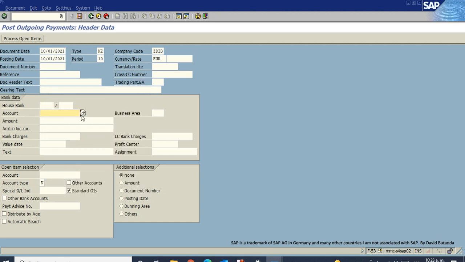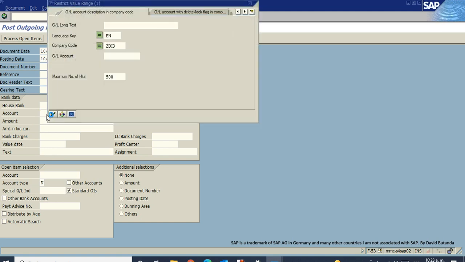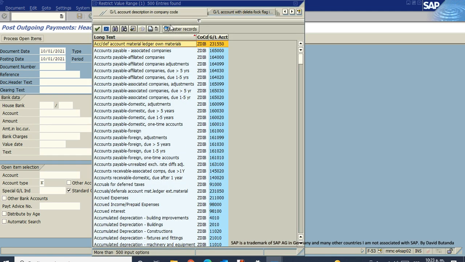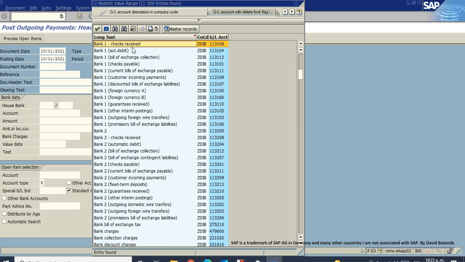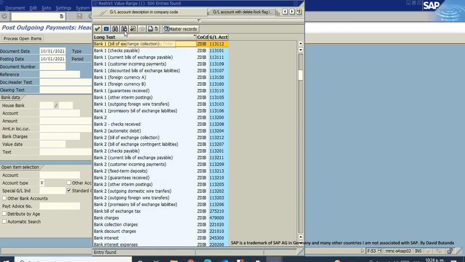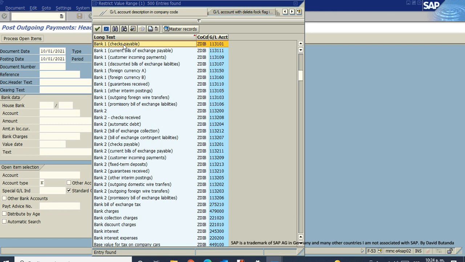I need to find an account related to payments. So I will go to GL account, and I will click on this to search all the GL accounts created under ZDIB company code. So I can click on this binocular icon and enter a description that I want to look for. Bank receipt? No, this would be for customers, and currently I am trying to pay a vendor. So find again. No. Banks payable. So this will be a good GL account.